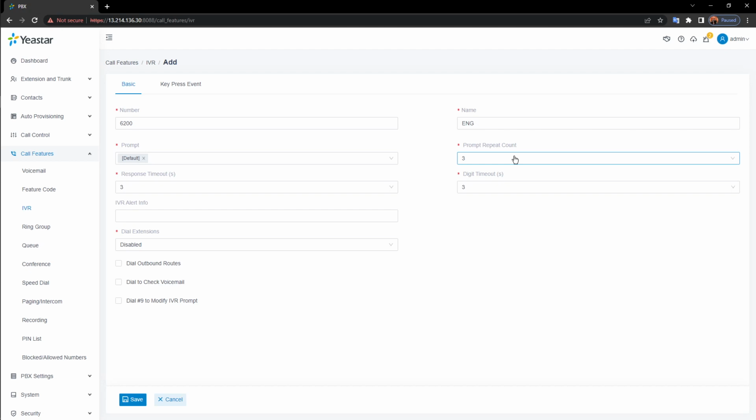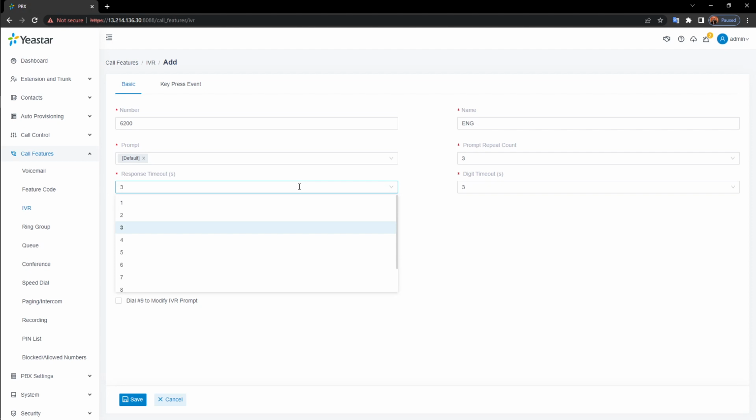Then we have prompt repeat count, 3. That's by default. That means we're going to play this prompt 3 times. Response timeout, 3 seconds. So we're going to play this prompt to our customers and wait for 3 seconds. And you're supposed to do something, right?